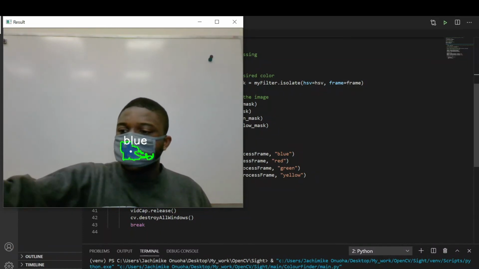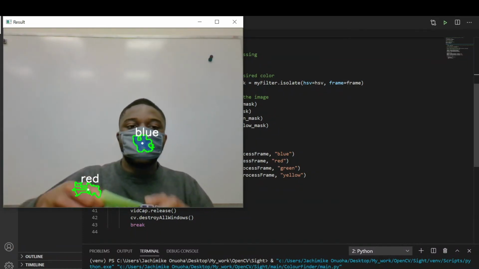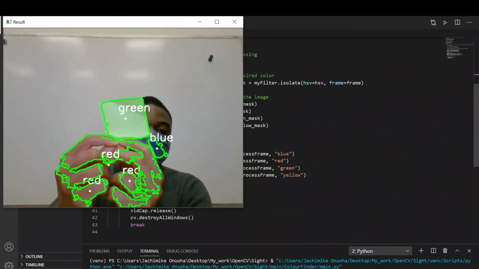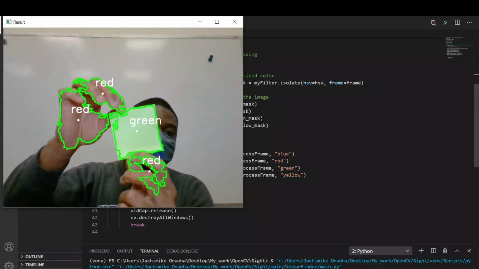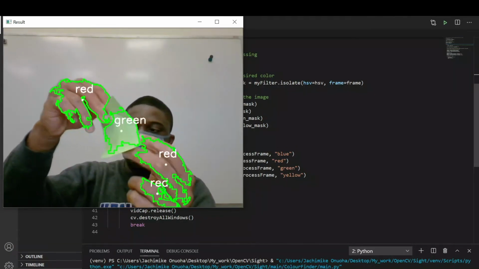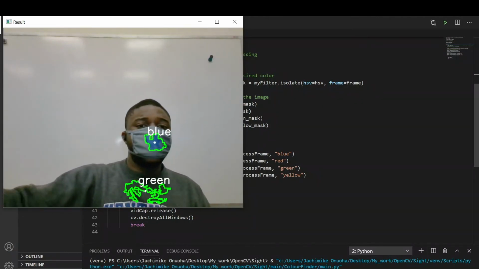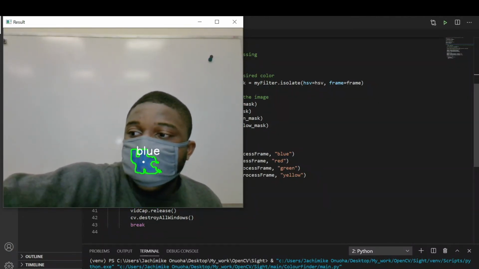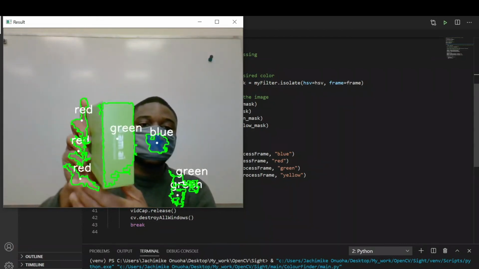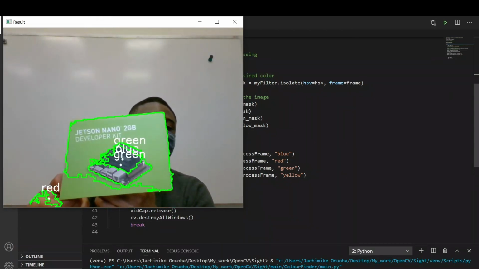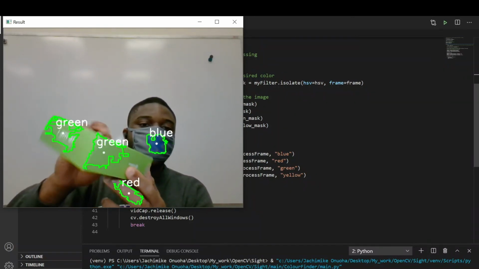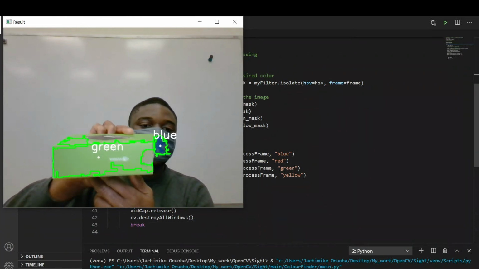Now, how about green? So I have this little green sticky note with me, and you don't need to take my word for it. It shows up right on the screen, and as you can see, this is a green sticky note. Now, let's try something bigger with green. I have this really cool box of the Jetson Nano, and this is also green, as you can see.